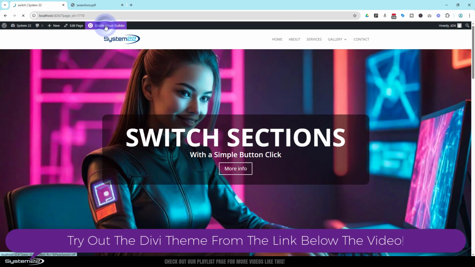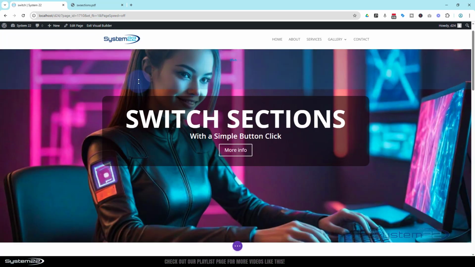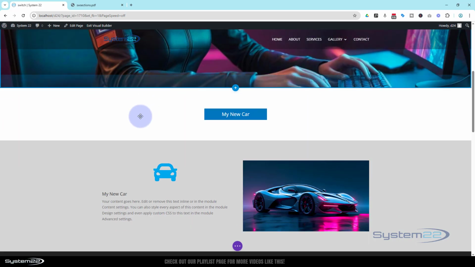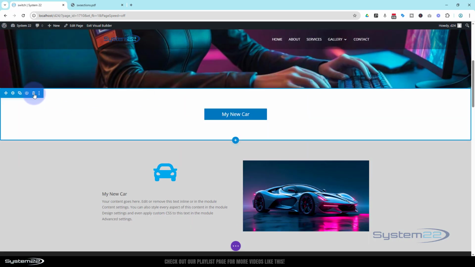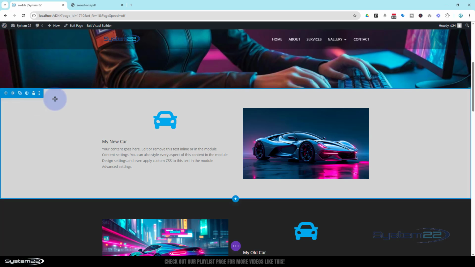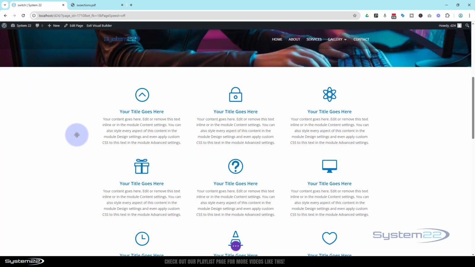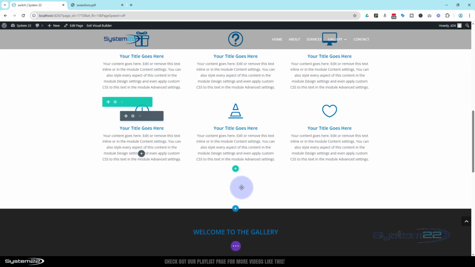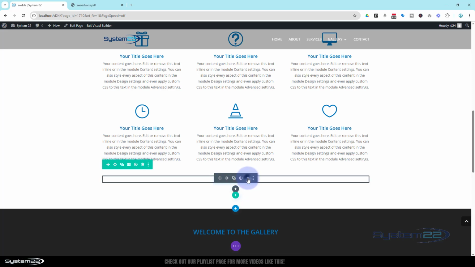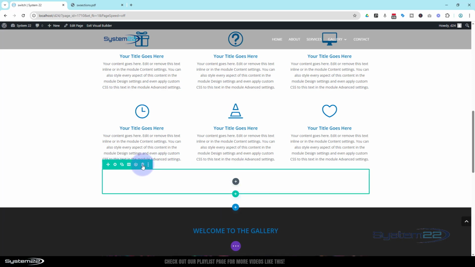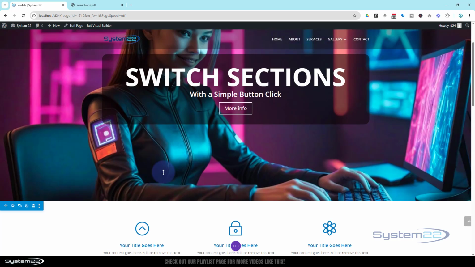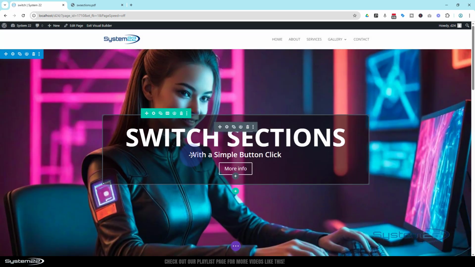I'm going to enable my visual builder. And let's go down. I'll delete all of these sections here. I've got a button. Here's our first section. Let's get rid of that one. Here's the section we're going to toggle between. Now I've got a little code module on the bottom down here. I'm going to get rid of that one too. Okay, go to where you want to work.